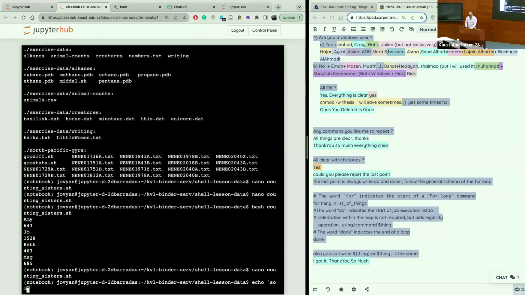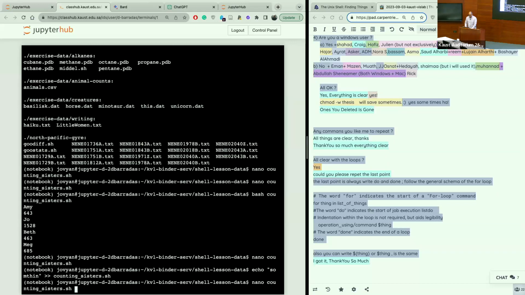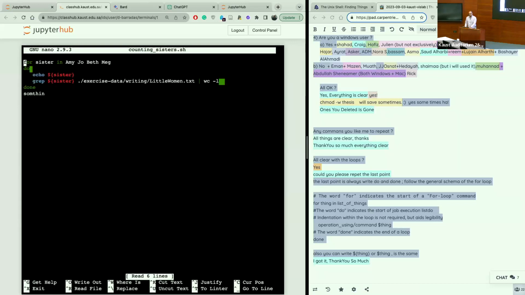then something. Now, the one arrow redirects the whole thing and writes it into the file. But if you use two arrows, then it appends it. So if you want to add something without erasing what was previously done, double arrow. That will append things.